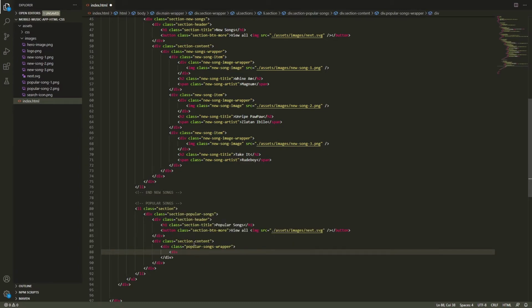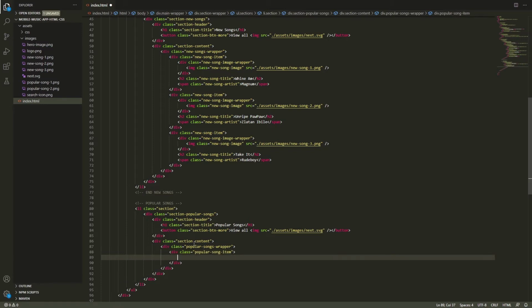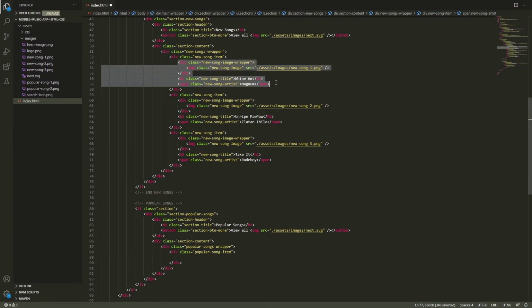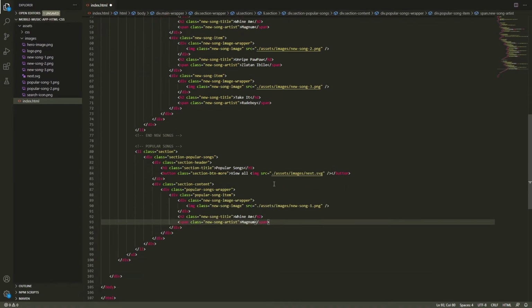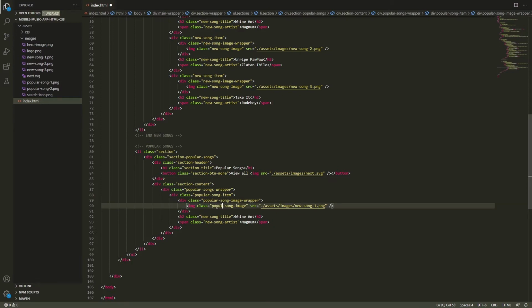Same as we did with the new songs, we create a new div with the class of popular song item. And here we're going to have something similar to these items that we have for our new songs inside the popular song item. We are just going to change some names. We're going to change popular song item wrapper, popular song item. The image is going to be our popular song 1.